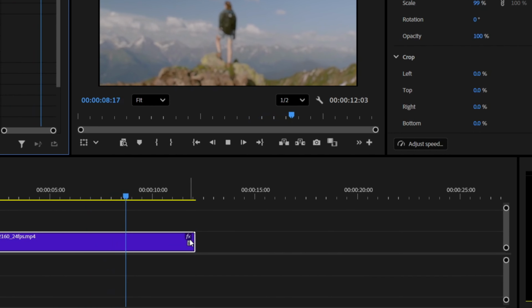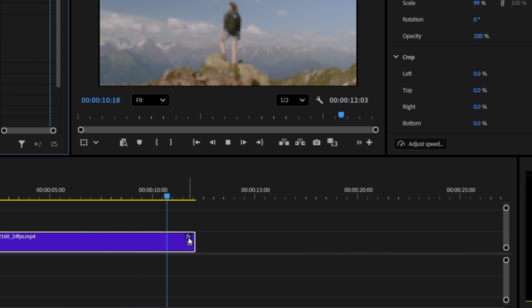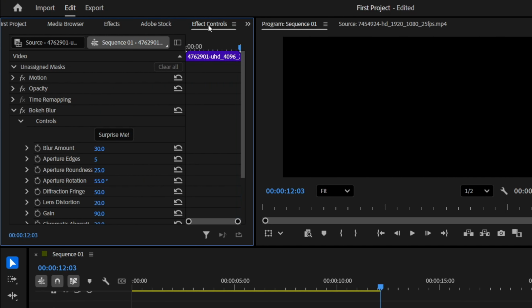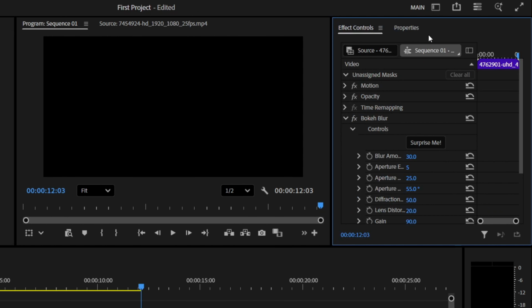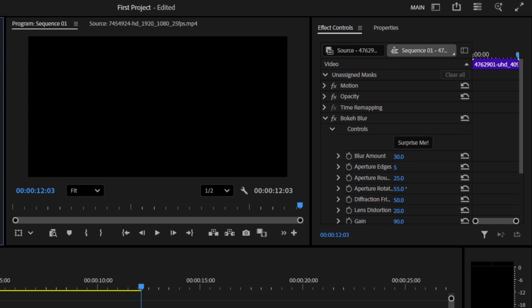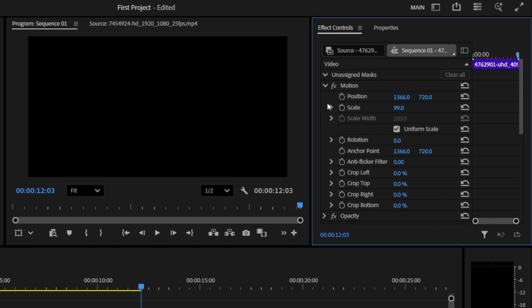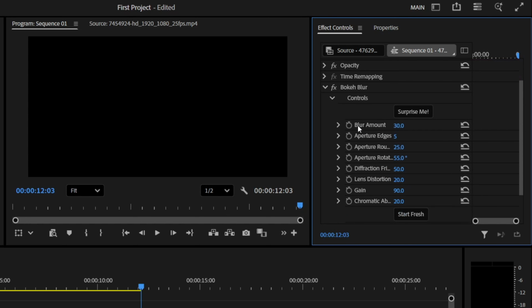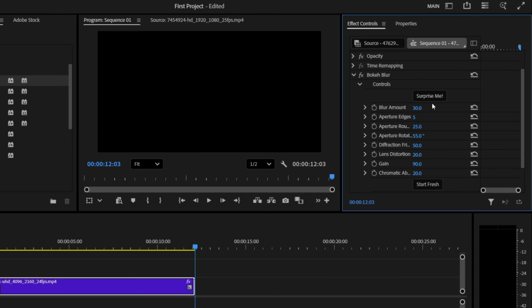So you can go to the effects control by clicking on the small icon at the top right of your clip in the timeline. I'm going to move this over here to the right hand side. That way I get to view the other effects at the same time. So here you can adjust things like motion, opacity, time remapping, and specifically the bokeh blur. So here we can adjust the parameters for the blur amount, the edges, etc.